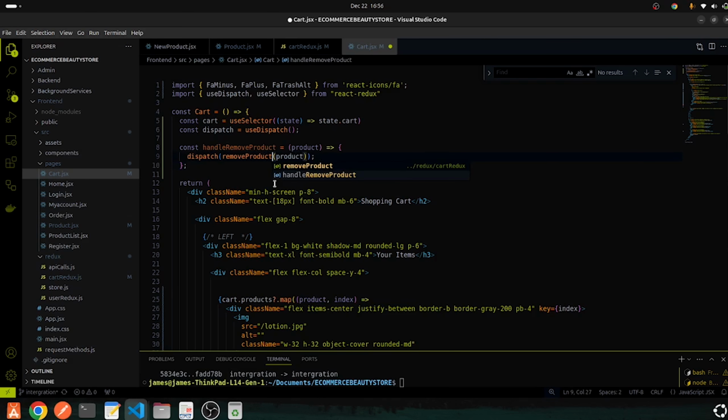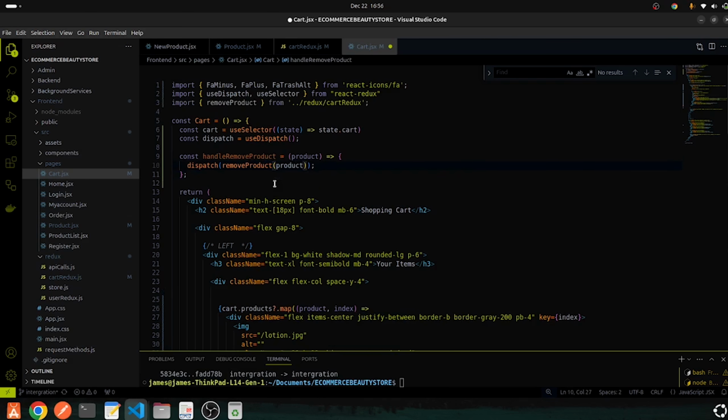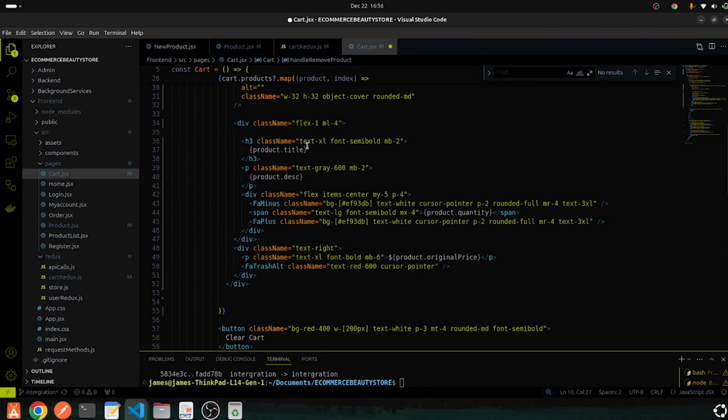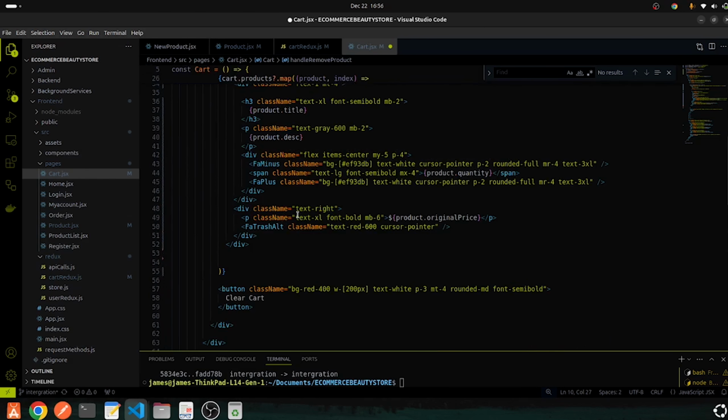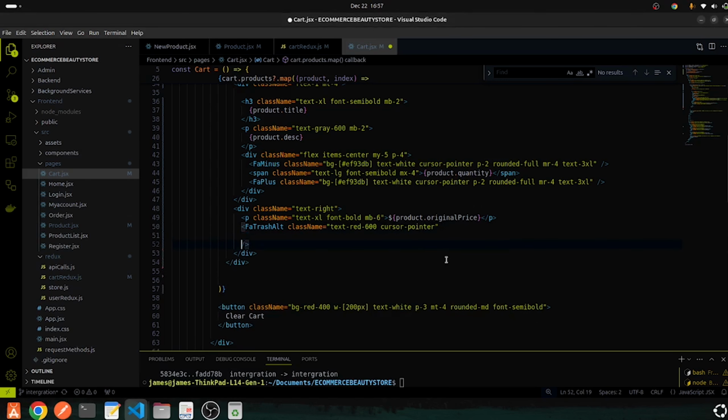So if I come up here, you can see I have imported this removeProduct. And then here when we are clicking on this, let me just come here, this FaTrash here, which is an icon to remove the product from the cart. I'm going to also have an onClick event that we are going to call handleRemoveProduct from the cart. So let me paste it like that. So we are going to remove product from the cart.